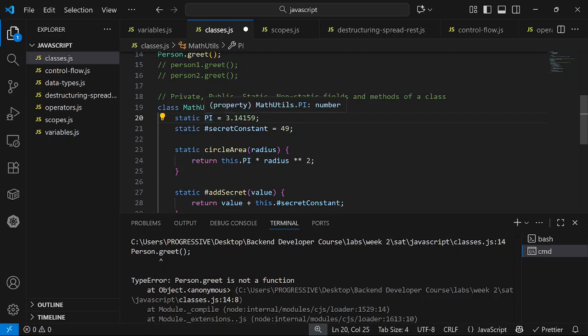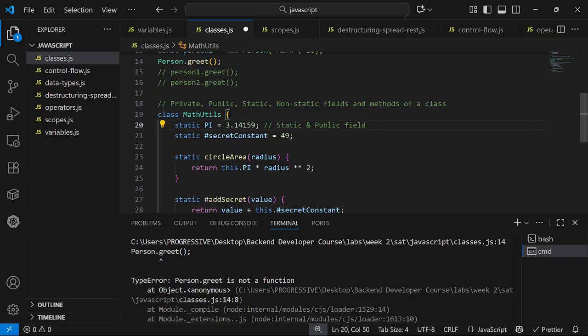Alright, so here, let's look at our field now. This pi here has static, so it's a static public field. What it means is that I can call it outside without initializing an instance of the class.